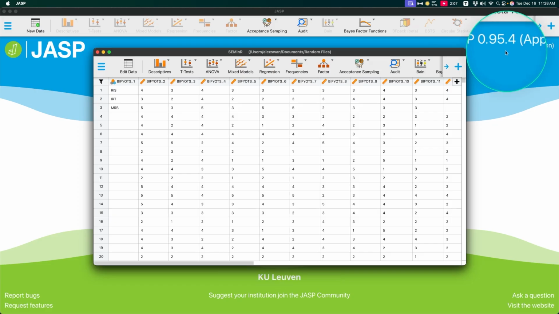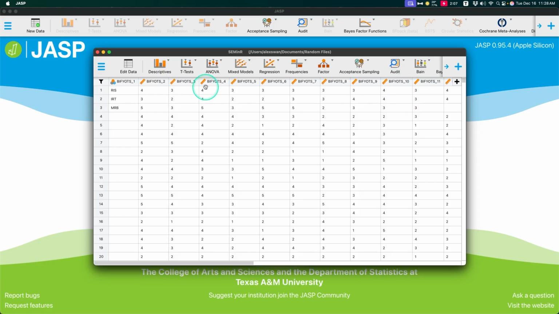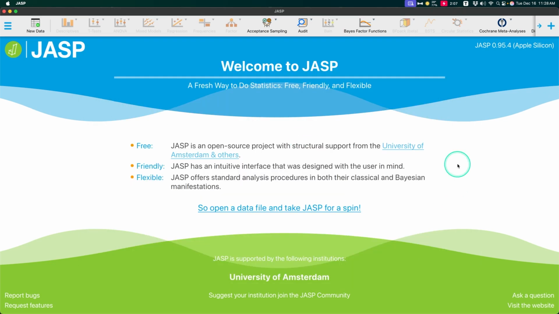As you can see here, we are working our way, not me, JASP working its way to version 1 coming very soon, hopefully within the next year. I'm sure there are people in the know who know more than me and could tell us an exact time. So there we go. That's how to open up R data files in JASP.